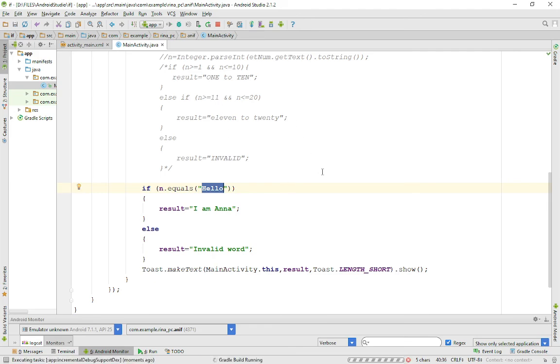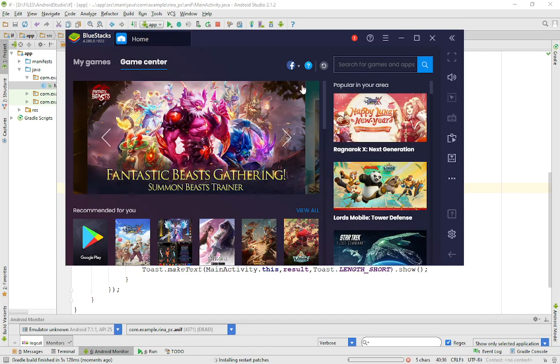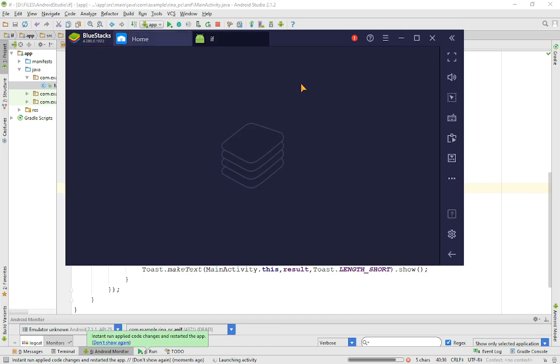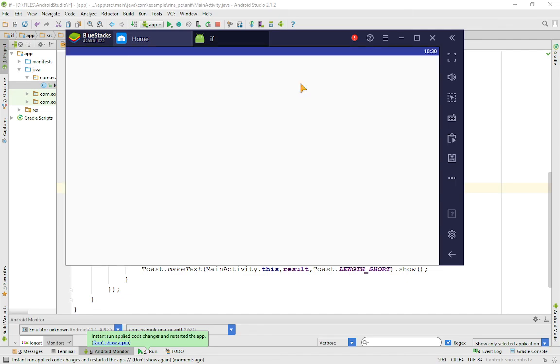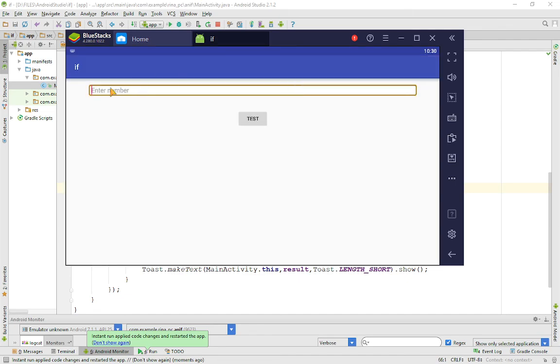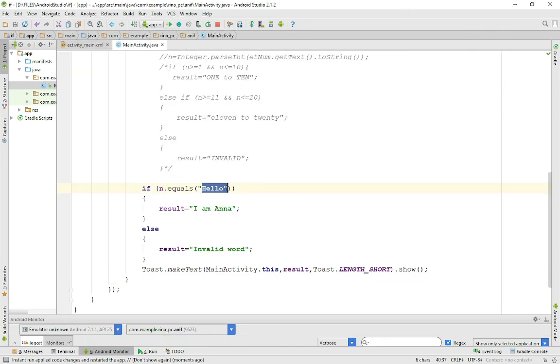Yan. So, i-run natin siya. Remember, I'm testing a string. So, reinstall natin. So, ay, nakalimutan ko yung hint. Change na lang natin later. So, let's have hello. Hi, I am Anna. Okay. Small letter, hello. Invalid word. Kasi nga, it's equals sa nandoon sa loob. So, case sensitive siya.